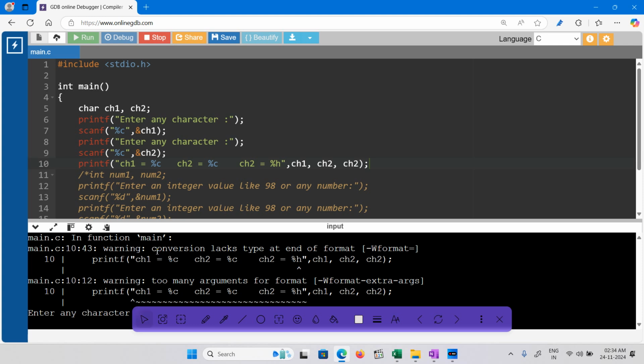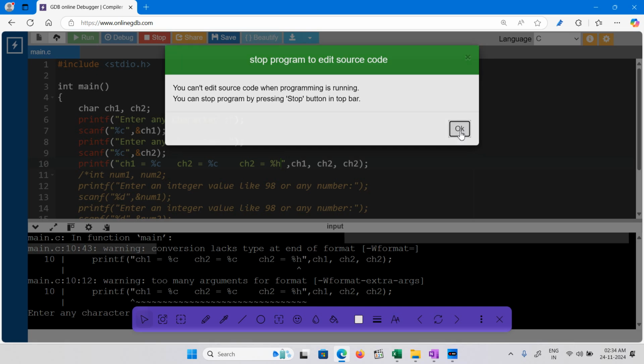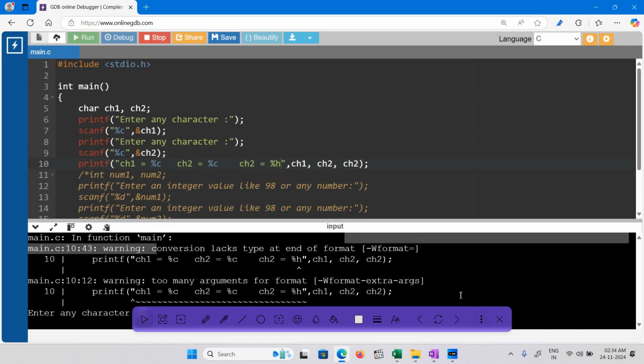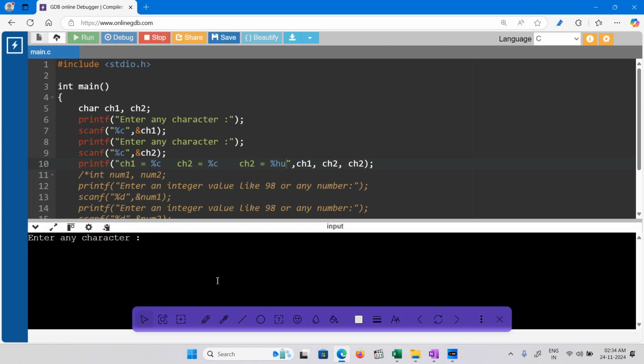Conversion lex type end of format, and the main, it is pointing to this particular line number 10. What is the issue? I'm just doing the printf stuffs here. Character type, okay, it will be unsigned. So let me just see. Okay, let me just handle this warning. So if I pass unsigned short, now see there is no more warning. Okay, so sometimes it happens, you need to understand the warning also.